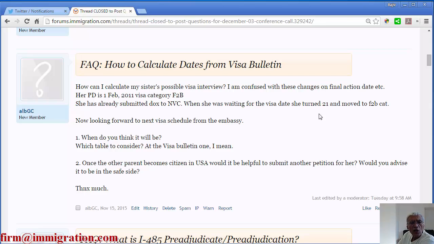Now, the question here from ALBGC is, how can I calculate my sister's possible visa interview? Now, here is another variable. How much time is it taking at that consulate to schedule interviews? Some consulates are very heavily overworked. Some consulates are relatively less worked. So that's the fourth variable. First variable was priority date. Second variable is processing times. Third variable is final action dates, which is also part of the visa bulletin, a slightly different table. And the fourth thing is local processing times.